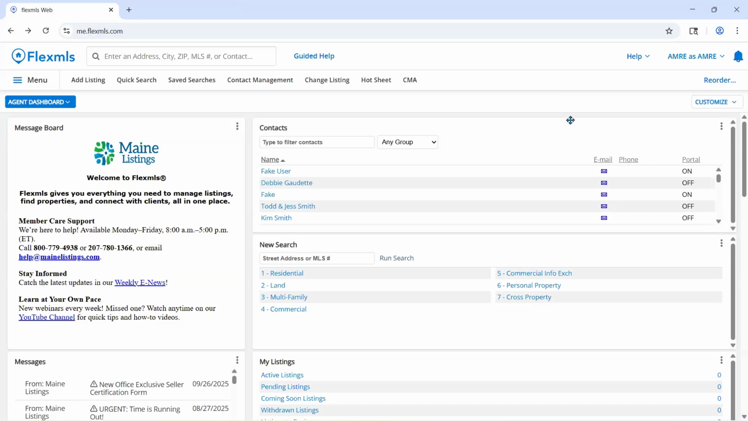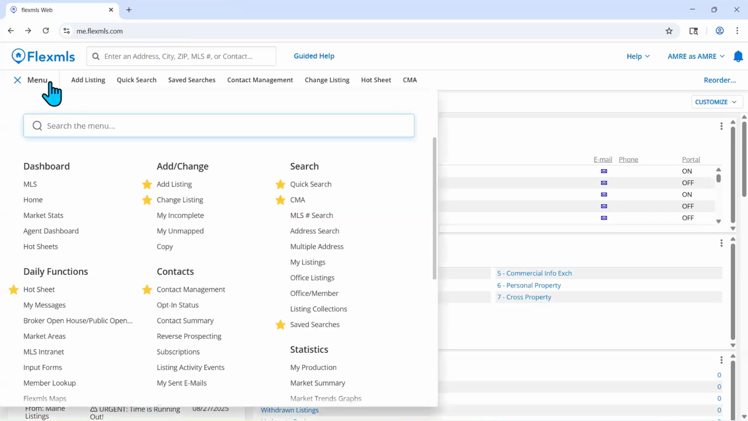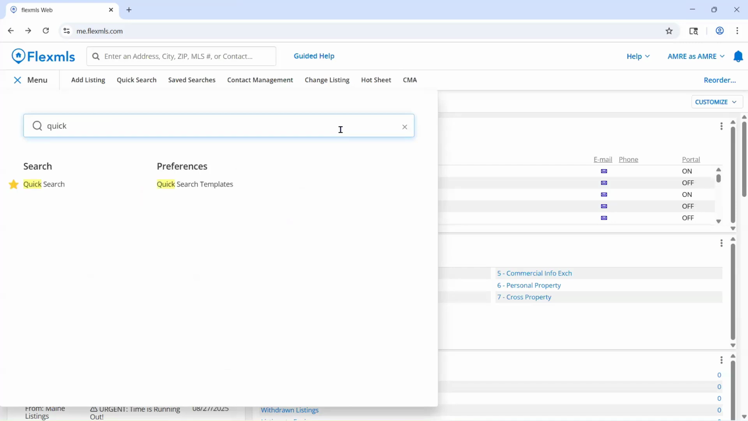For me, I would just click the quick search button here in my favorites bar. But if you don't have your quick search option here, you can click the menu. And under the search header here, the first option is quick search. Just hover to the left of it, like I am with MLS number search here. Click it so it fills in with gold. And then that will appear in your favorites bar if you want it there. If even after that you still cannot find it, simply type the word quick in the menu search bar and it will isolate the quick search for you.